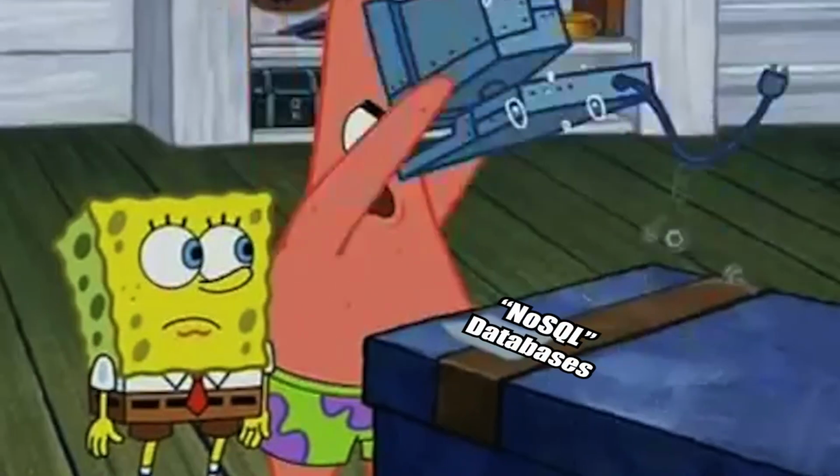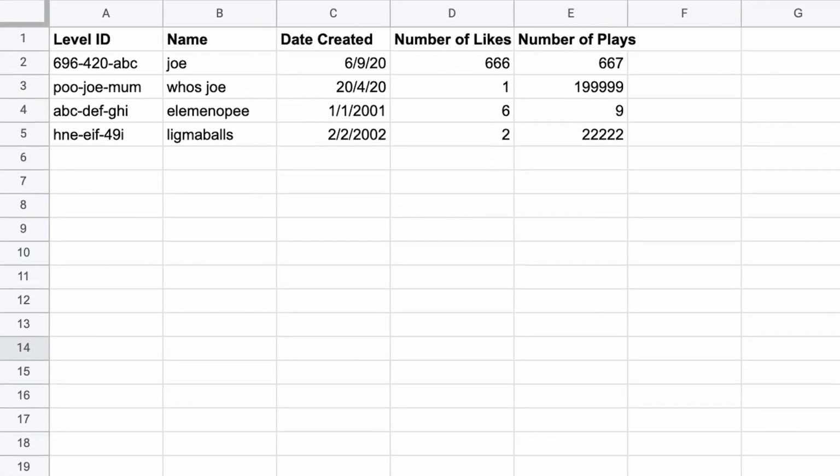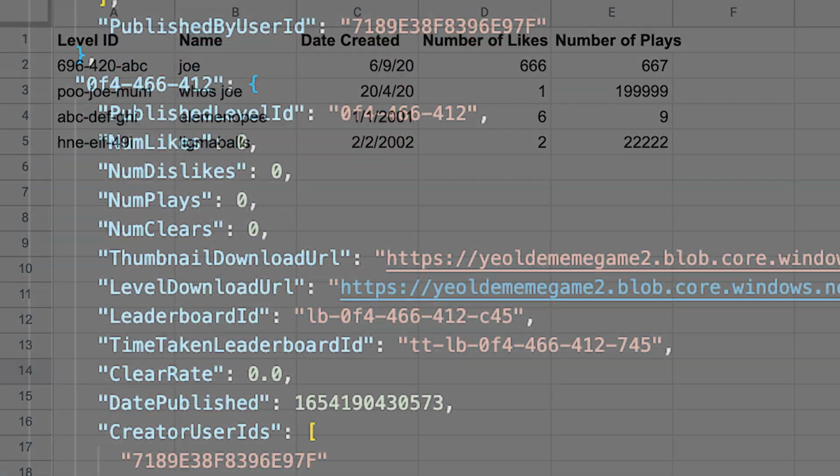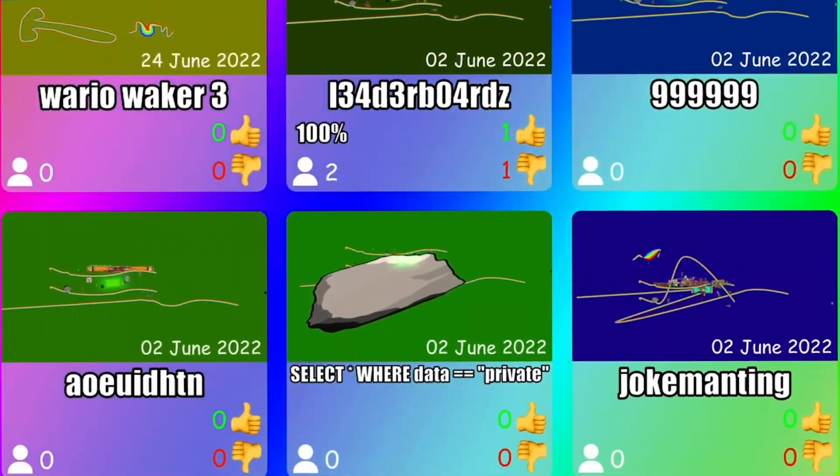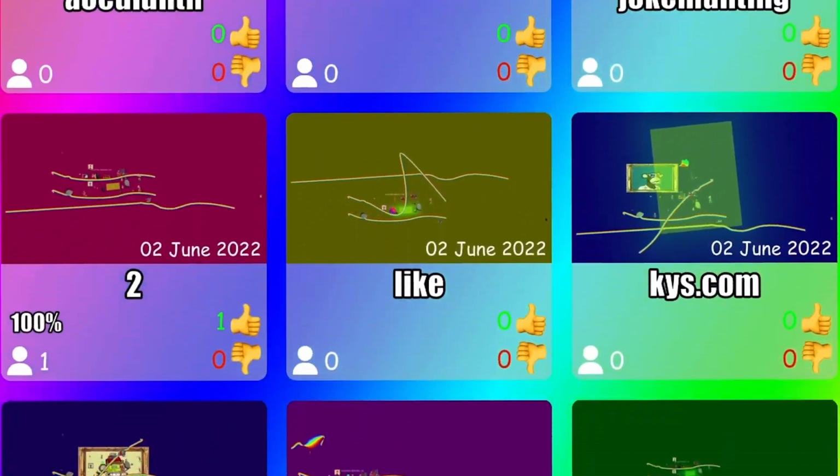Do you remember SQL from earlier? Yeah, well, forget that. We live in a society, we have technology, we have no SQL databases. Instead of using glorified Excel spreadsheets like SQL does, NoSQL typically stores data as JSON documents inside a collection. Much easier to use, much more scalable, and much faster. Perfect for my level builder ecosystem, which could have potentially hundreds of thousands, if not millions of levels that need to be queried in a matter of milliseconds.